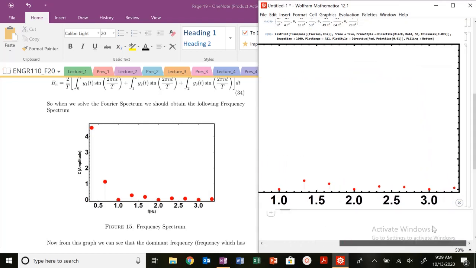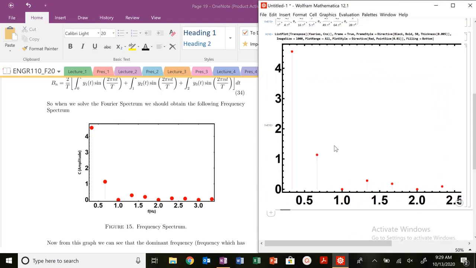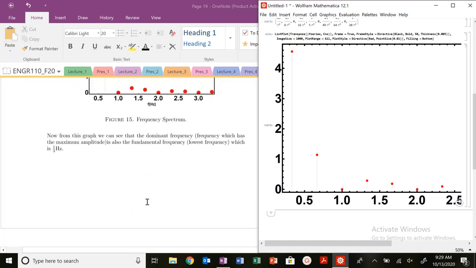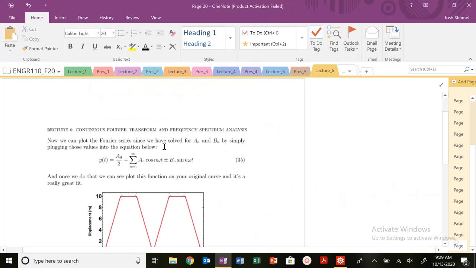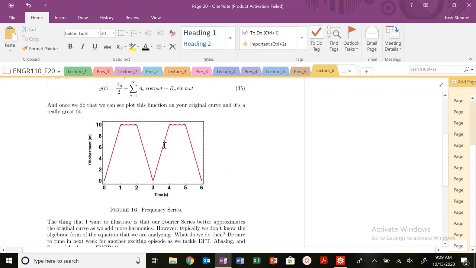So we know, again, what's the maximum frequency, what's the lowest frequency, what's the dominant frequency, and that's going to be the dominant frequency, the highest amplitude here. So our dominant frequency is also our fundamental frequency. So next video, we will graph the Fourier series, and we'll be done with lecture 6. So I'll see you in the next video.